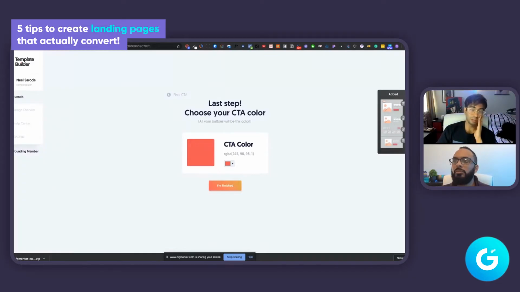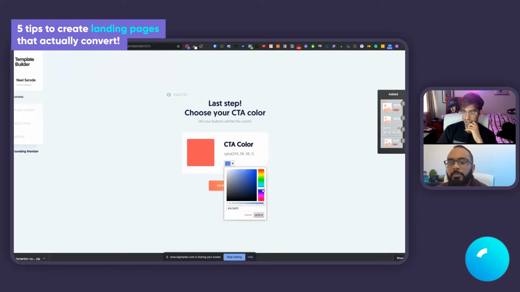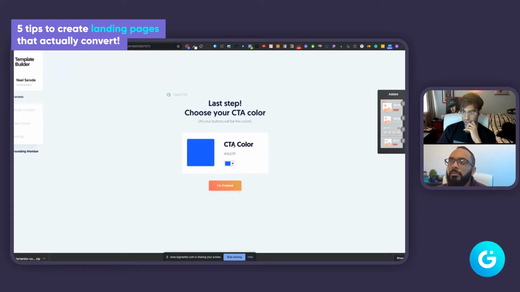So the product we're going to be doing, it's kind of black and red. So I want to choose something a little contrasting. So we're going to use a blue color, something like this. And Template Builder is going to set all the button colors to that specific color code right here. I'm going to click I'm finished.